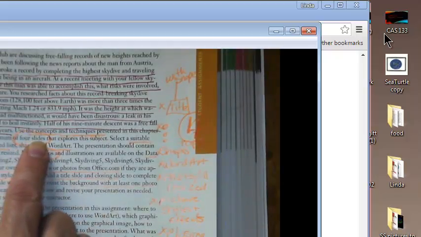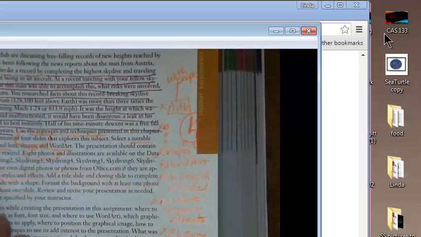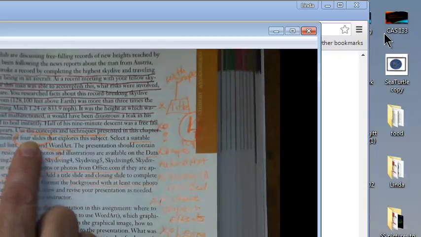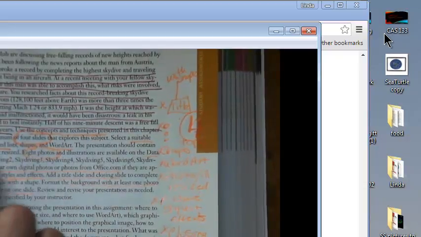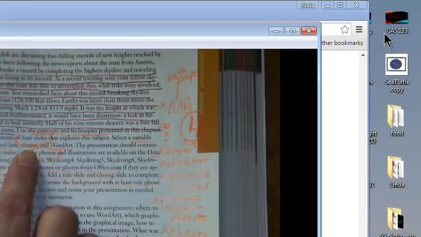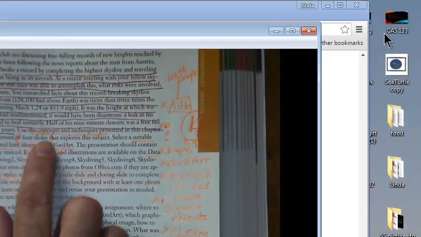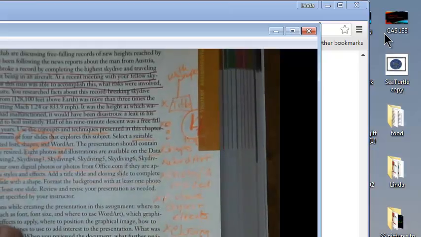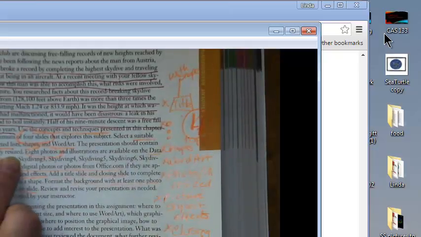So you're going to have a title slide and 4 slides. So that's now 5. If it asks for a closing slide, you'll be up to 6. I don't remember if it does or not. We'll have to look. So: suitable theme, title, bulleted lists, shapes, word art, 4 slides that explore the subject, should contain photos and illustrations appropriately resized.